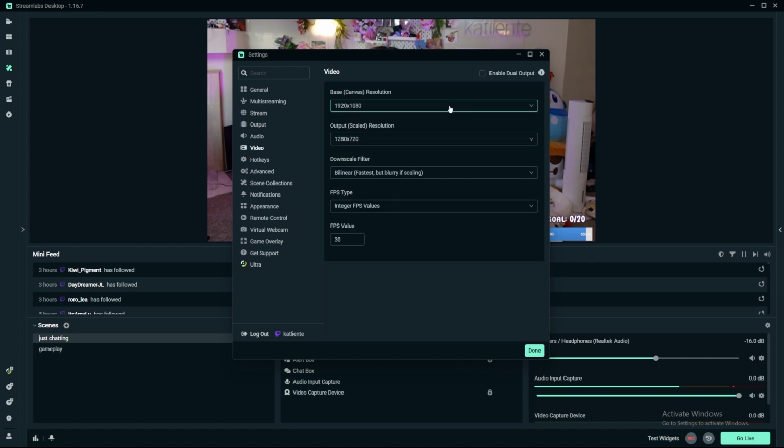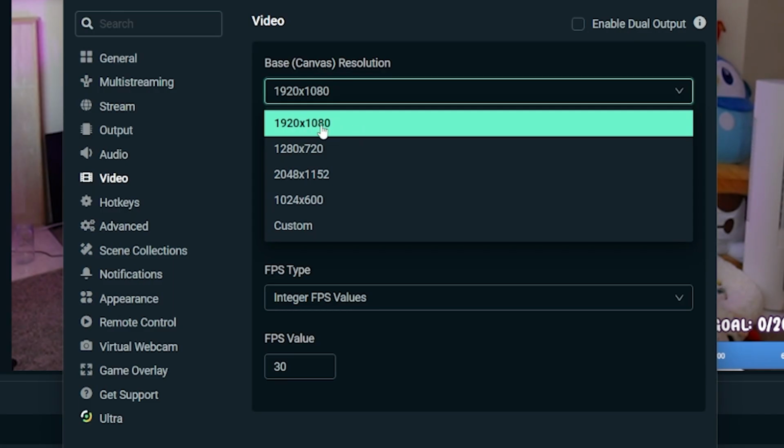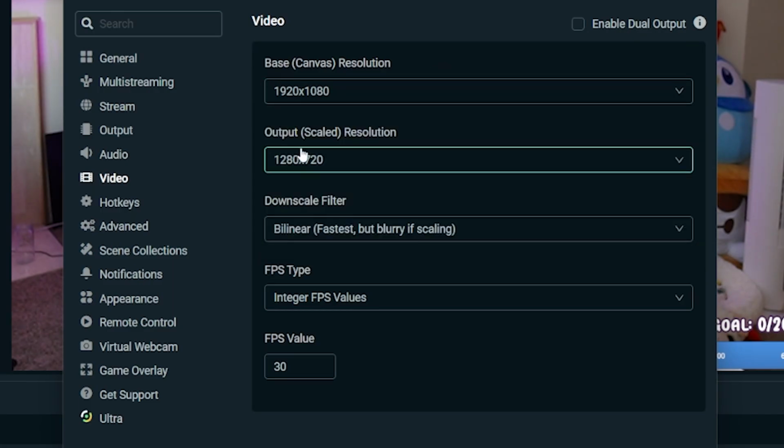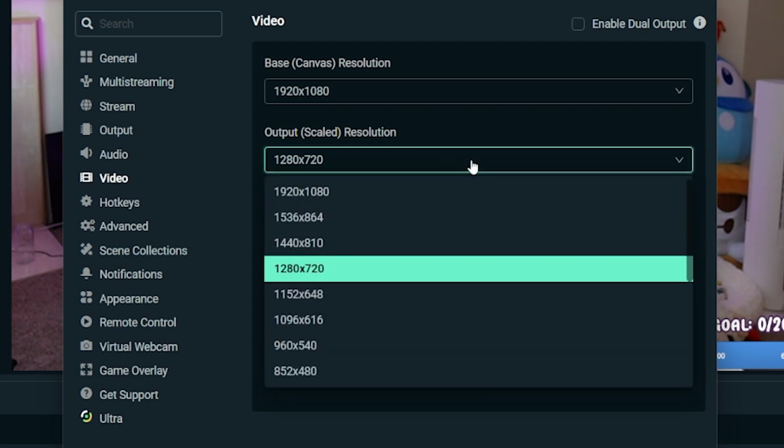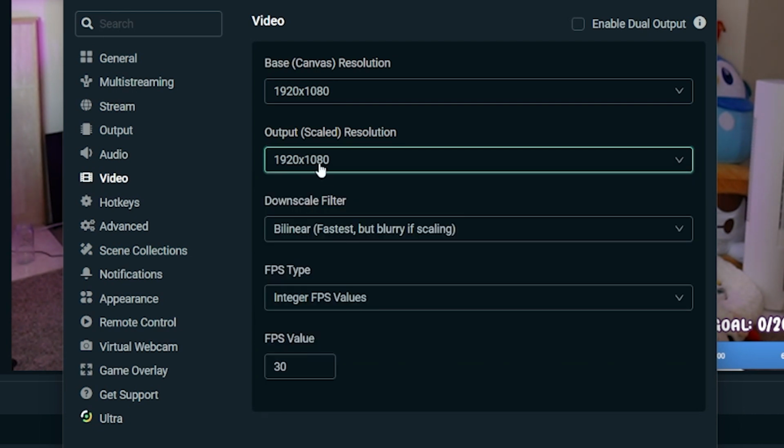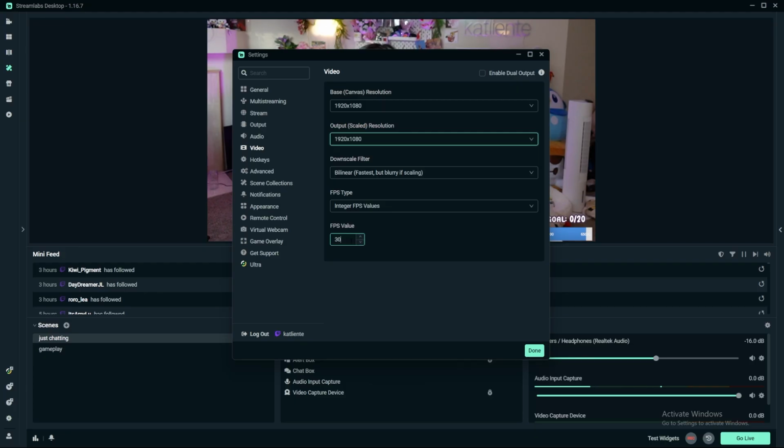So under video, this is where we're going to want to check. Currently, my base canvas resolution is 1920 by 1080, and the output scaled resolution is what it gets downscaled to for Twitch. So if we have this at 720, then you're going to be streaming at 720p. If you want to stream at 1080p, then make sure you have 1080 selected. Also for FPS, I like setting my FPS to 60, but if you do find that you are lagging a little bit, you might want to drop this down to 30.